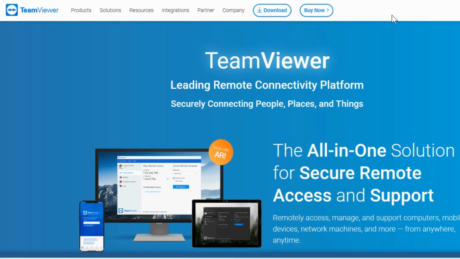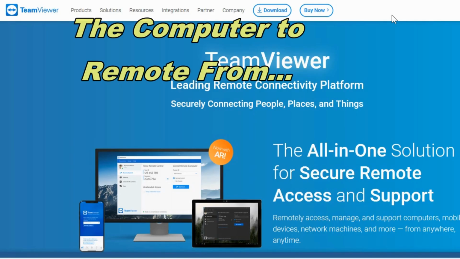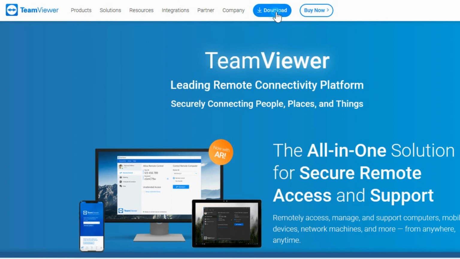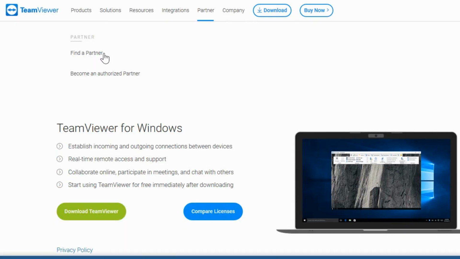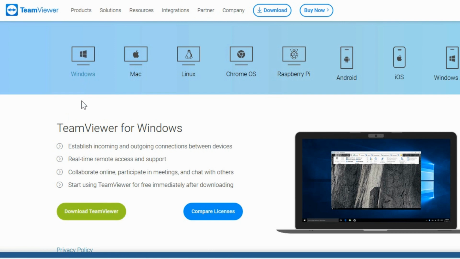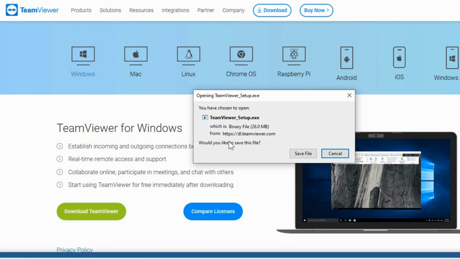Now we're on the remote computer. So what we're going to need to do is from here go to teamviewer.com again and download the software, choosing the appropriate operating system, and download and install this.